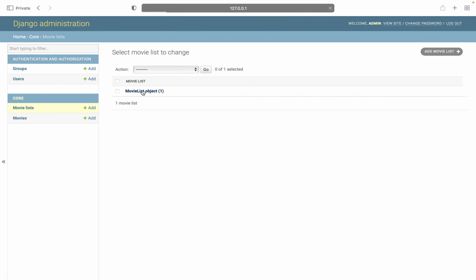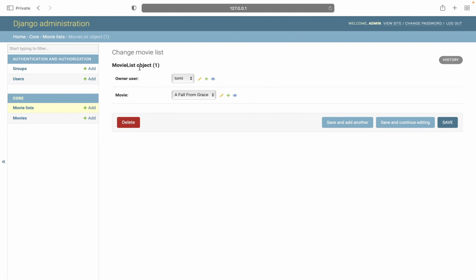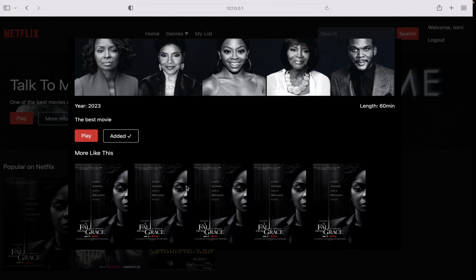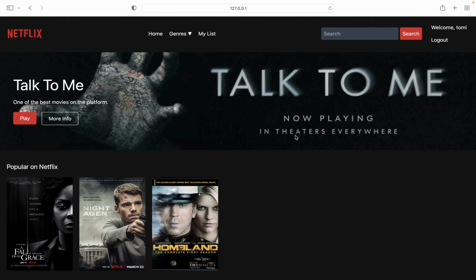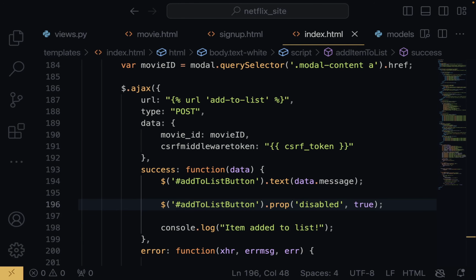Once this opens, let's give it a second to load. So we have one object, and the owner is Tommy, and the movie is A Fall from Grace. Now this is what we want, this is what we need. It is working successfully. Now let's make a user be able to view their list.